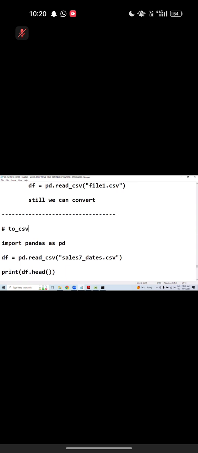Two underscores C. No. Datetime, data type. Datetime, what exactly is meant? Data type.